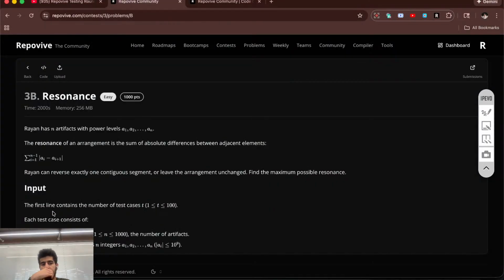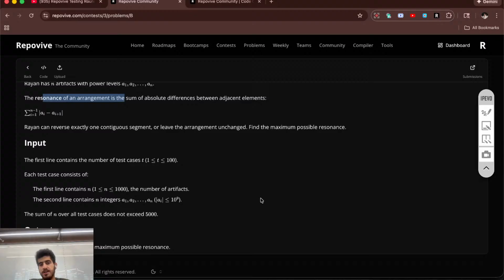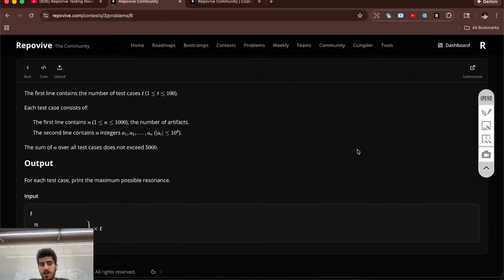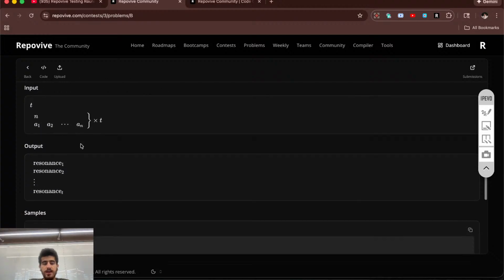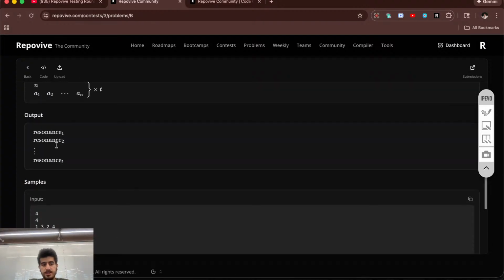The second problem is resonance. It says that Ryan has n artifacts with power levels A1 to AN, and the resonance of an arrangement is the sum of absolute differences between adjacent elements. So it's going to be the sigma of absolute value of AI minus A of I plus 1. Ryan can reverse exactly one continuous segment or leave the arrangement unchanged. Find the maximum possible resonance. So in the input, you have T scenarios, then N and A1 to AN, and you have to output these resonances.